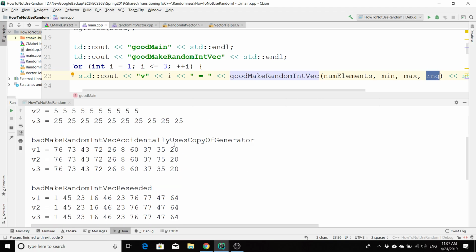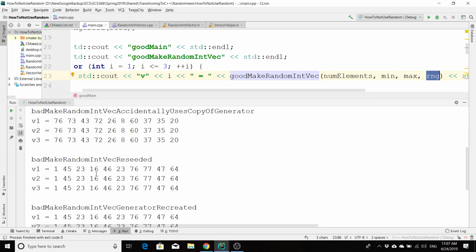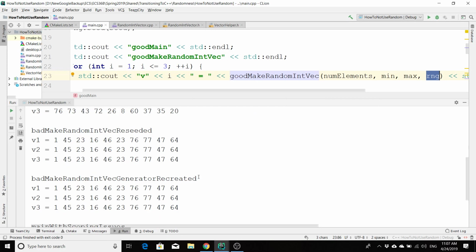If we accidentally use a copy of the generator, notice that each set of vectors is identical because we didn't change the original. And so it'll always start at the same state every single time. If we reseed the generator, we're going to get the same sequence of vectors every single time. And again, if we reseed the generator and recreate it, we'll get that exact same set of values.